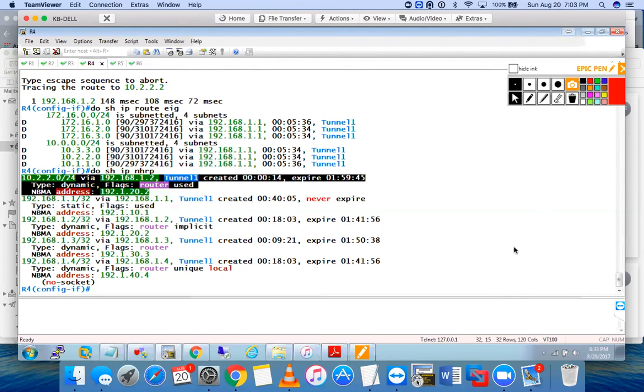There's another advantage of this. The other advantage is now, notice over here right now, I'm getting all the routes, 2 hours by default.